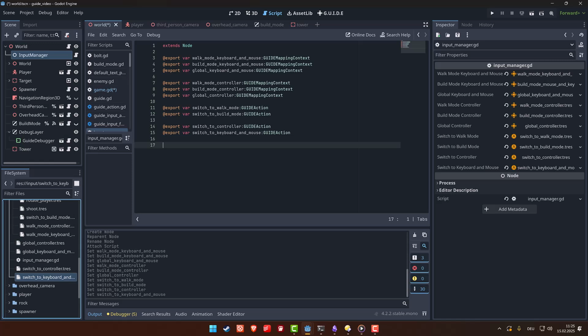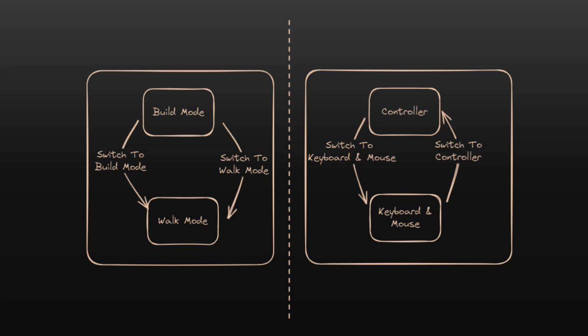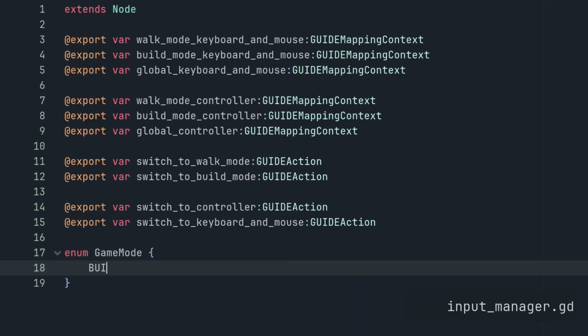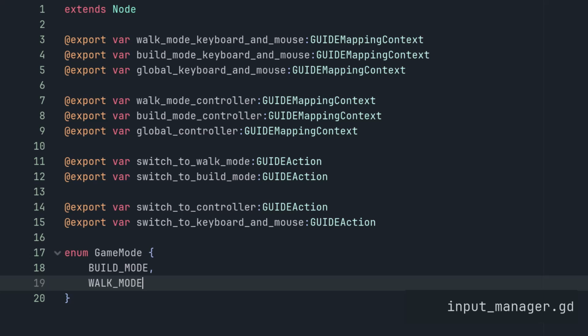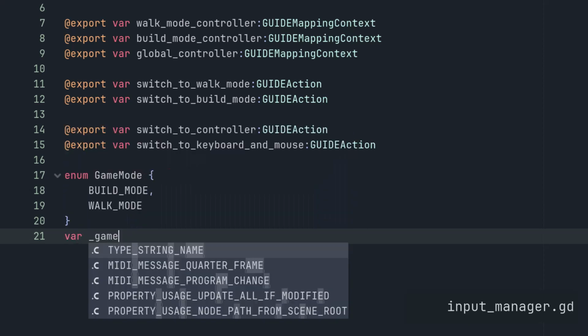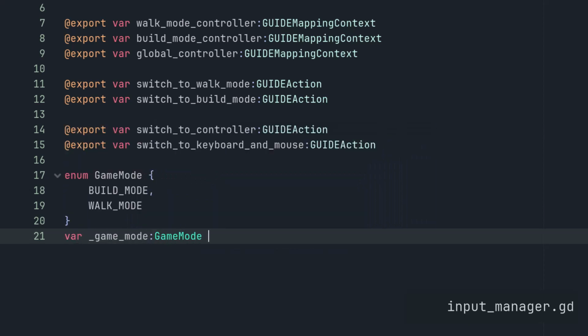Next, we can build ourselves a little state machine. Really nothing too complex. When we look at our diagram, we have 2 independent states. The game mode, which can be either walk mode or build mode, and the input mode, which can be keyboard and mouse or controller. So to keep track of this, let's quickly add 2 enums for the modes and 2 variables which can hold this. So we have an enum for the game mode, and this can be either build mode or walk mode. And we add a variable to store the current game mode. This is a GameMode, and we begin in walk mode.